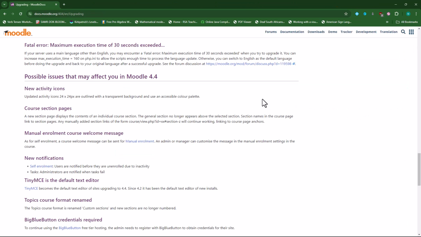As part of the upgrade process, you may experience a fatal error, maximum execution time of 30 seconds exceeded, and this is usually for users whose default language isn't English. To rectify this, you can increase your max execution time from 30 to 160 in your php.ini file, or before you upgrade, you can change your default language to English.